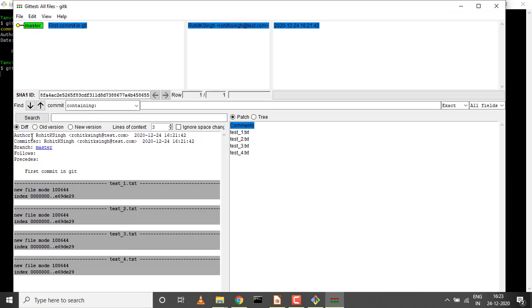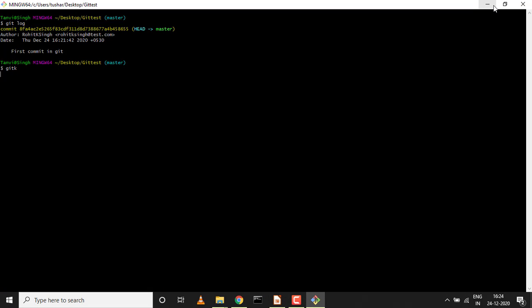Again, it has the same information. This is your commit ID, the branch master, first commit in Git. On the right-hand side, you'll see your name and your email ID followed by the date. So this is the way you can have a graphical representation of your commits and logs. Even that is very good. It's totally up to you.